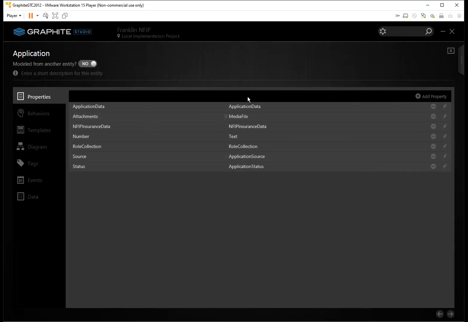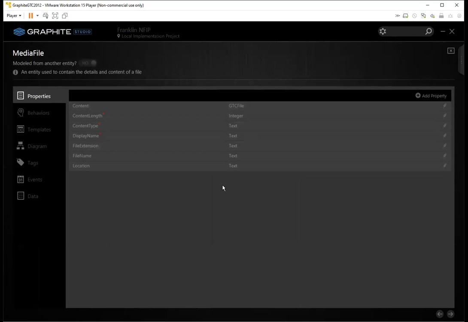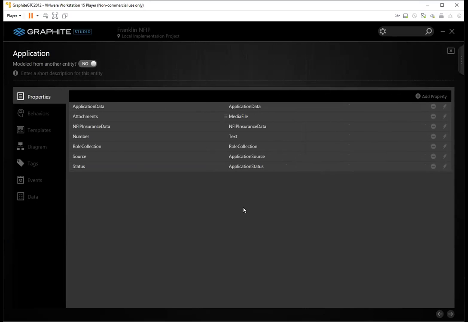That means anything that's white is stuff that I added in this project. Anything that's gray is either inherited or it came in from a library. Media file entity came in from a media library, and so they're all gray. You didn't make any changes to it.